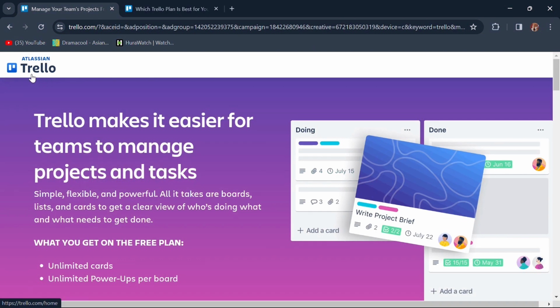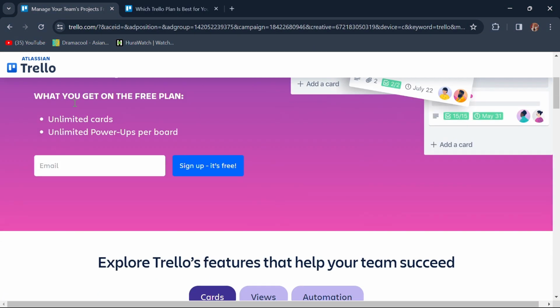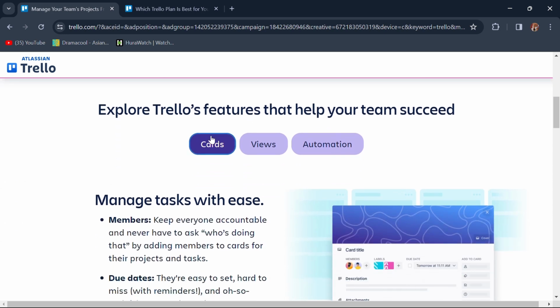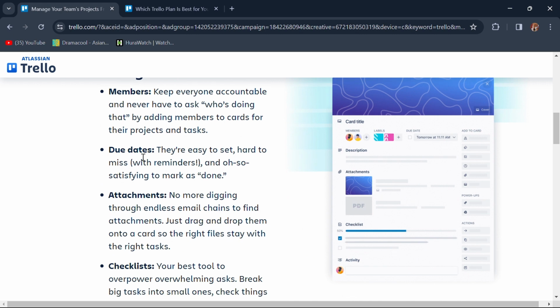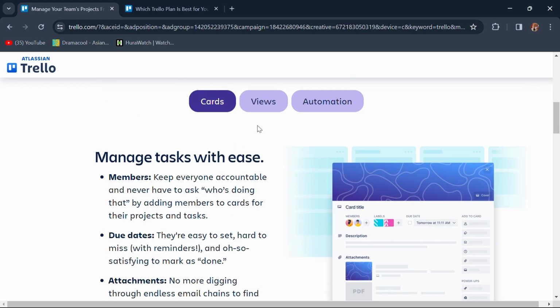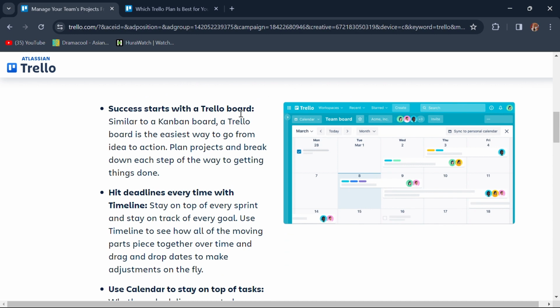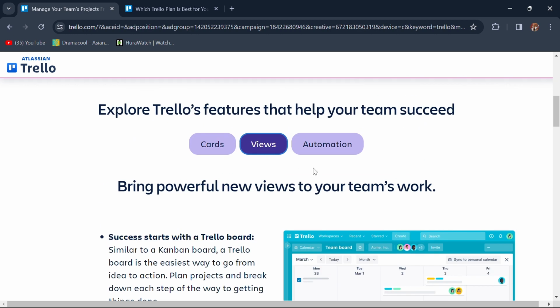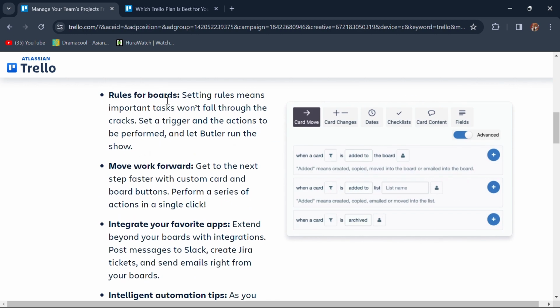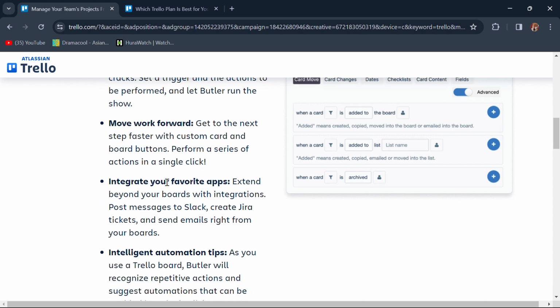On the other hand, Trello is known for its simplicity and ease of use. It offers features such as cards, views, automation. Cards provide features such as due dates, attachments, and checklists. Views provide features like Trello board, timeline dates, and calendar. Automation provides features like rules for boards, move work, and integration features.